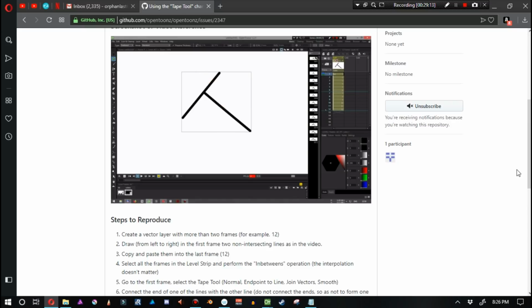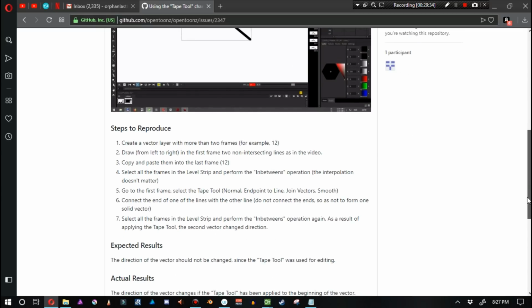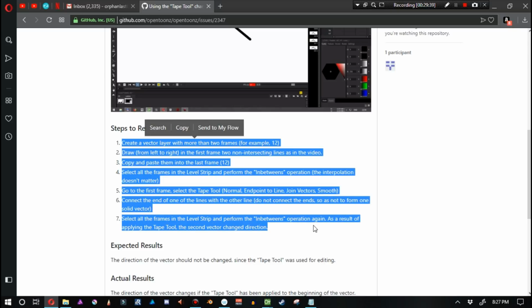Number 6, connect the end of one of the lines with the other line. Do not connect the ends so as not to form one solid vector. Number 7, select all of the frames in the level strip and perform the in-betweens operation again. As a result of applying the tape tool, the second vector changes direction. Expected result: the direction of the vector should not be changed since the tape tool was used for editing. Actual result: the direction of the vector changes if the tape tool has been applied to the beginning of the vector. Yeah, this sounds really annoying.